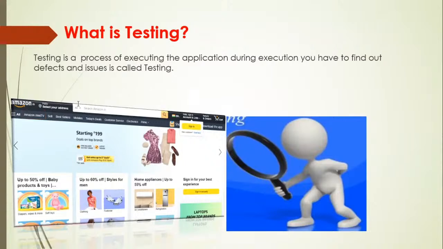So this is nothing but the testing team. What are the user interfaces you are seeing, right? So we are testing this user interface, whether it is meeting the client requirement or not. And this is a user interface, right?